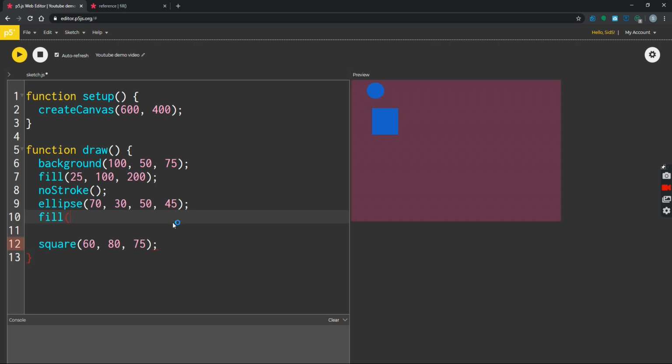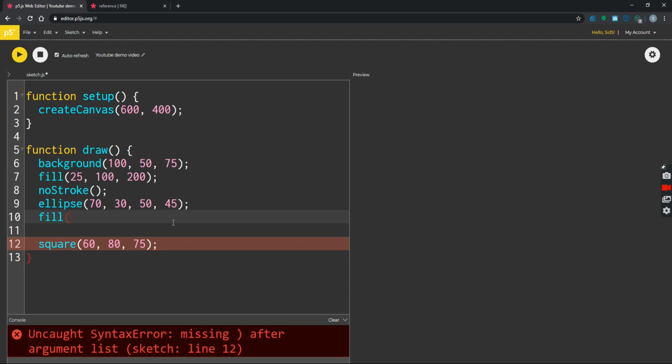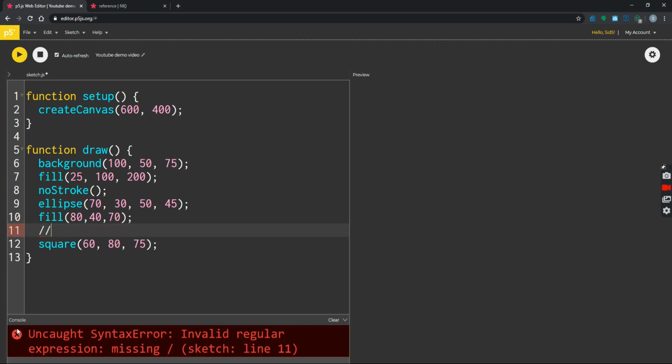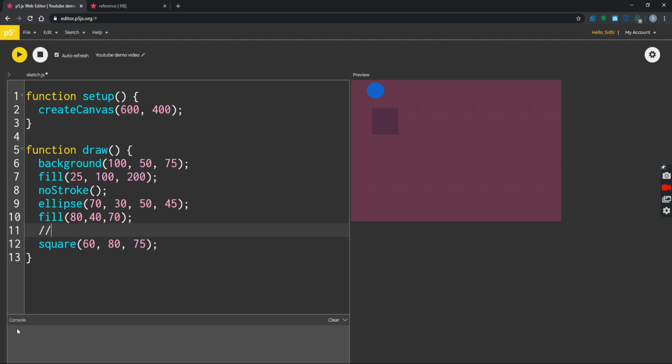And what do we want the fill to be? Let's make this fill, actually, let's do 80, 40, and 70. Now look at that. It kind of blends in with the background, giving it a different kind of color. Now remember, if you ever want to create comments, do a slash slash, which is comments. But I'm not going to do them because I don't necessarily need them.